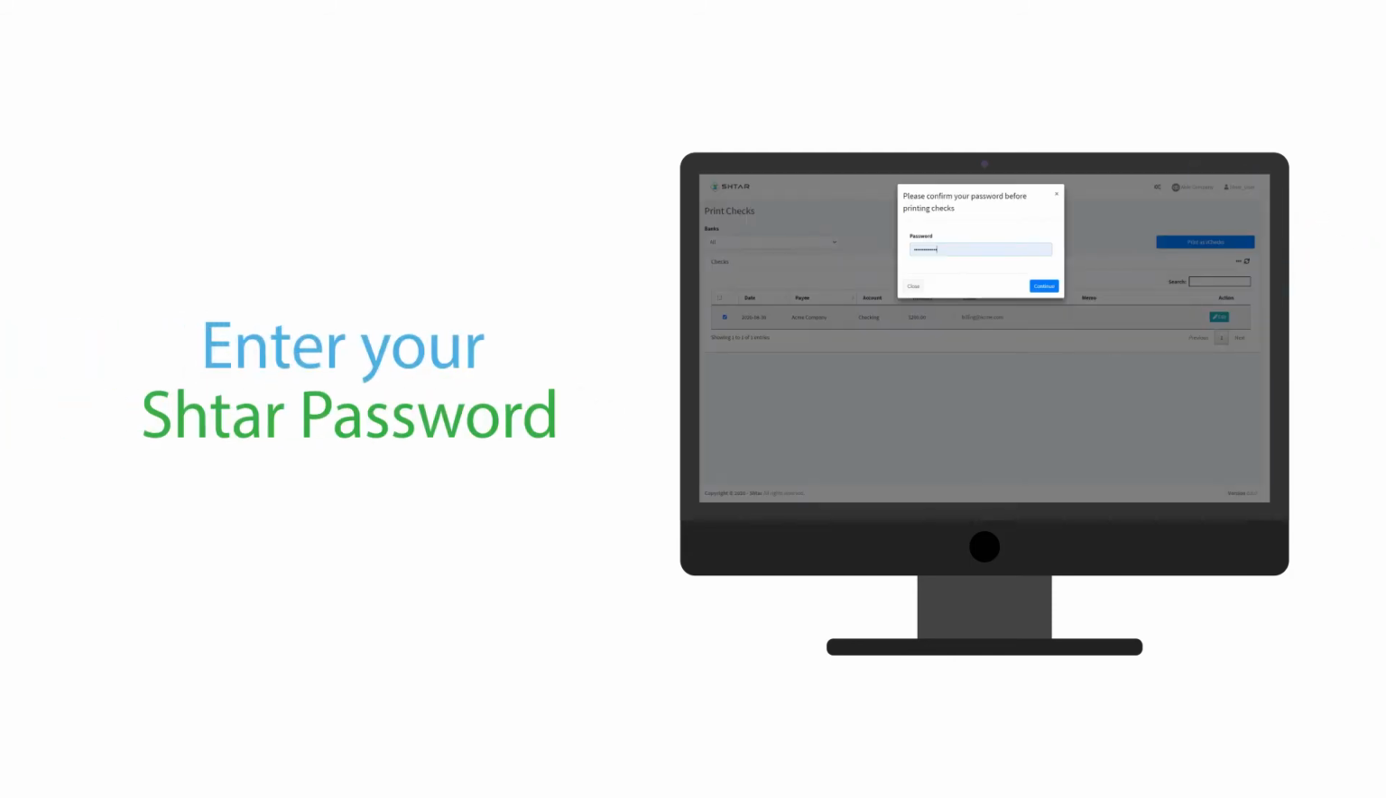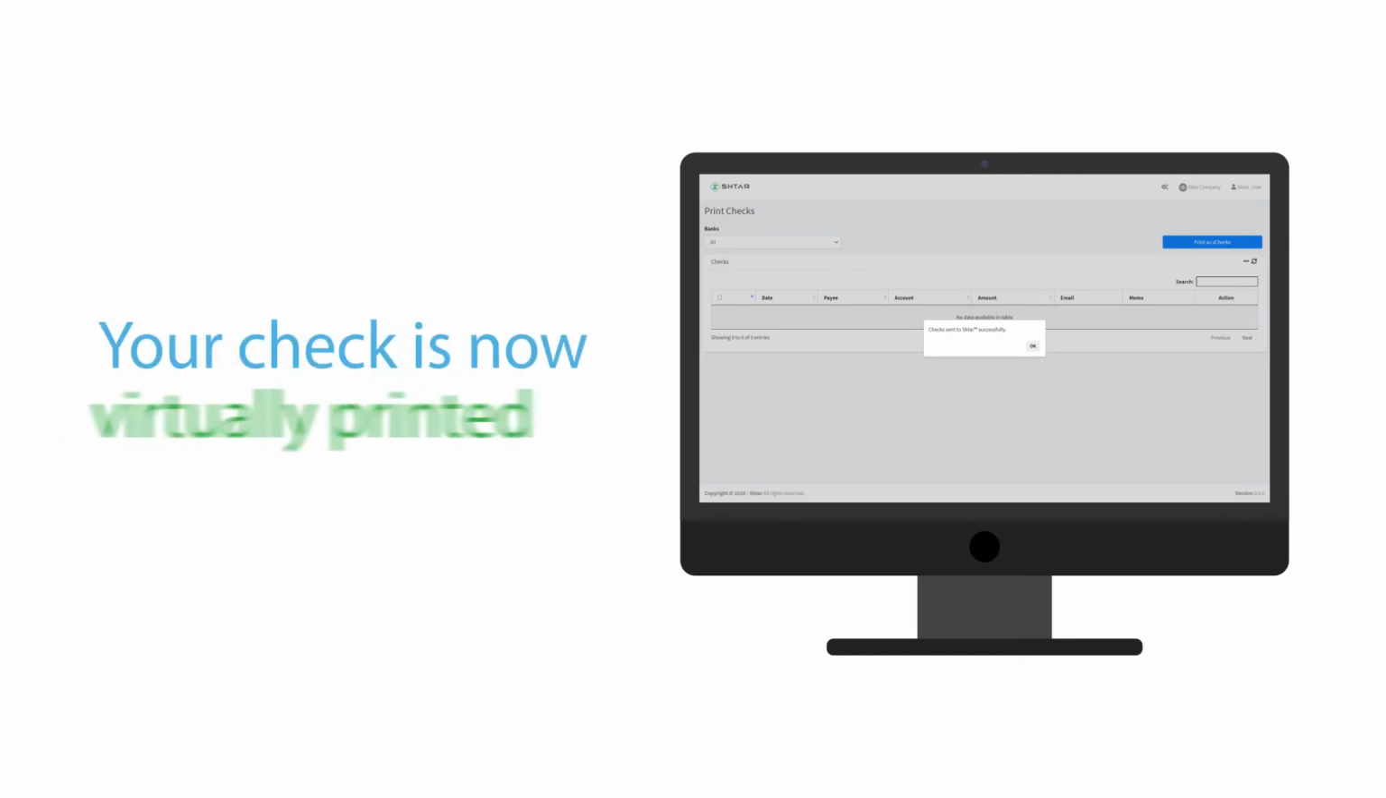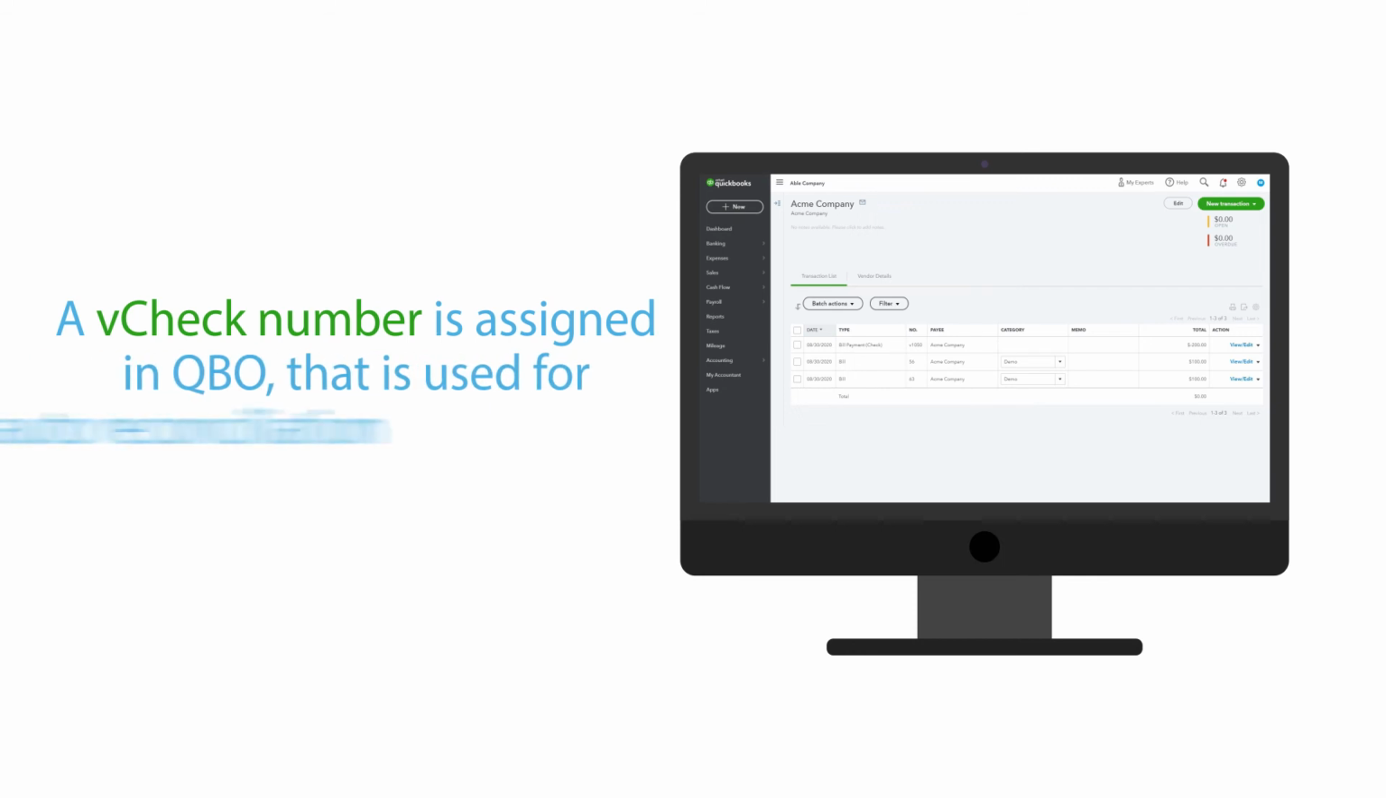Enter your SHTAR password. Your check is now virtually printed. A vCheck number is assigned in QBO that is used for auto reconciliation.